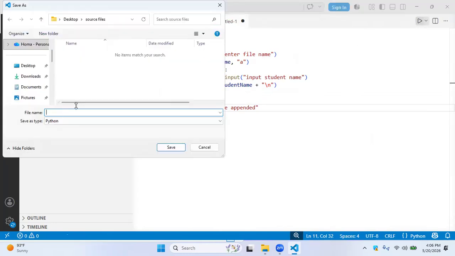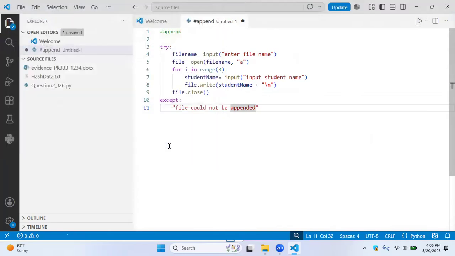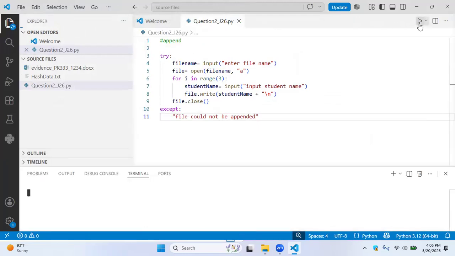Okay, and let me name this file. For example, question 2. This is going to be according to my part A of every question. For example, question 2A says that the name of your Python file should be question2 underscore J26. So I will be using the same name for my Python file, for my program file. All right. And now let me run it.